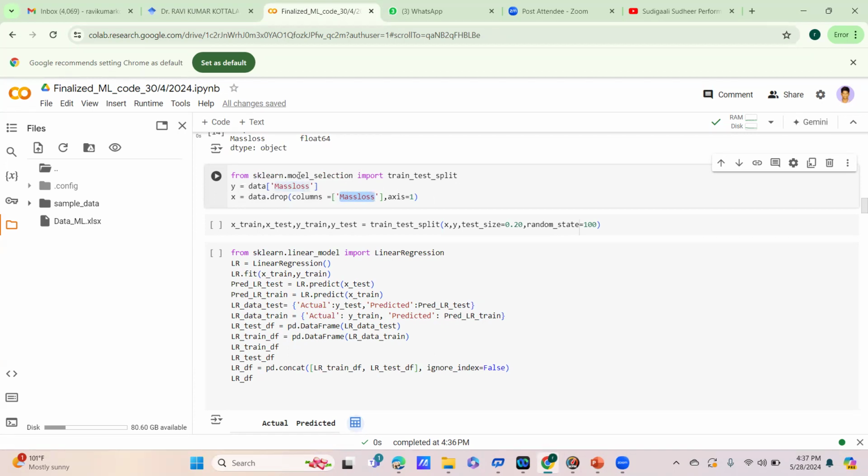This is assigning the input parameters and output parameters. So we need to run it. Now Y is taken as the mass loss and the remaining parameters are taken as input parameters, which are stored in X.